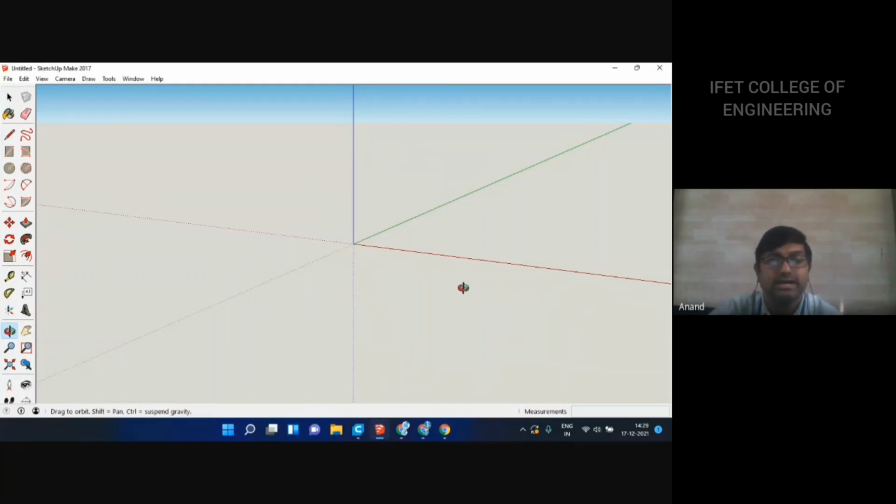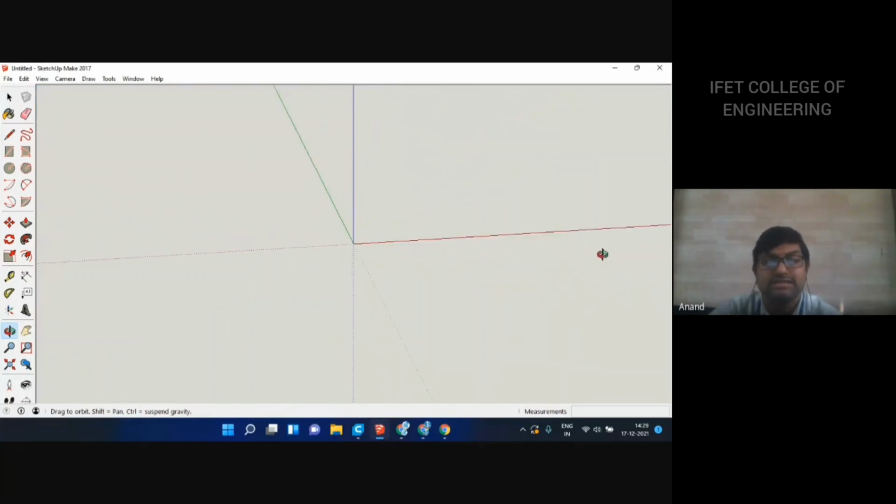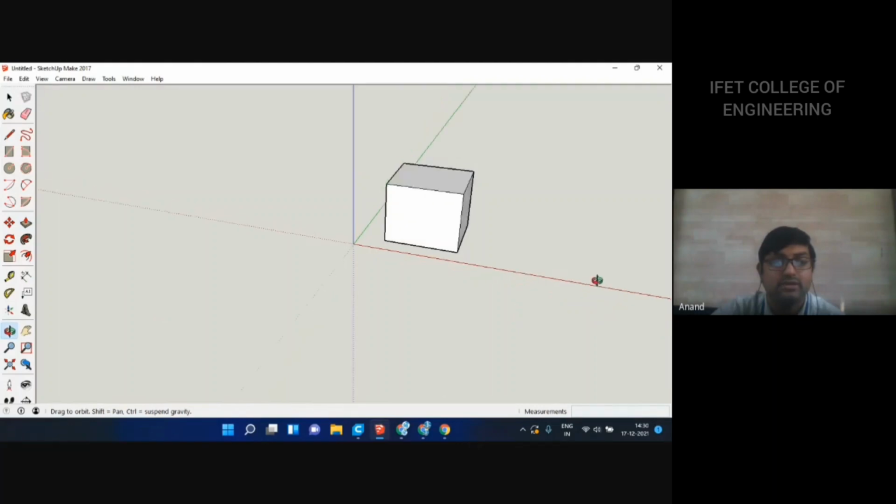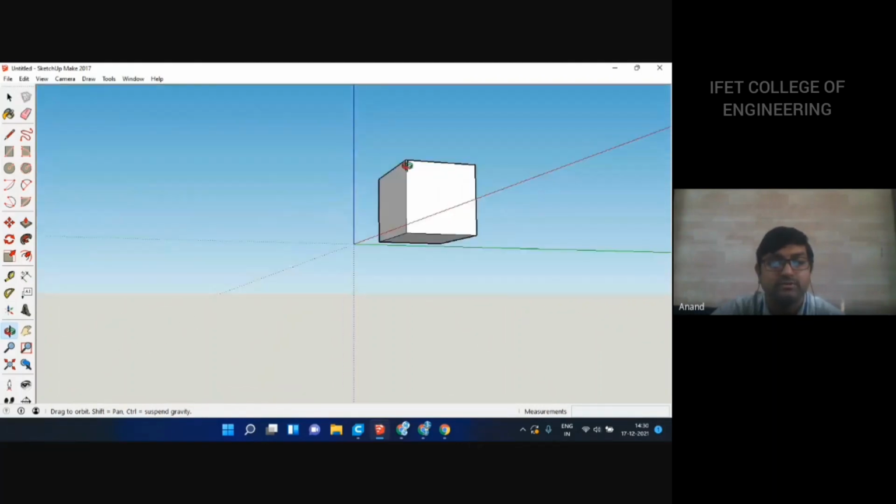Now, why I am talking about this as a very simple software, because to create anything solid, there are some 2D tools over here. I take up a simple rectangle tool. I am just creating a rectangle. There is a 3D conversion tool, we call it the push pull tool. I click on it, and very simply, without any effort, I have created a 3D object.